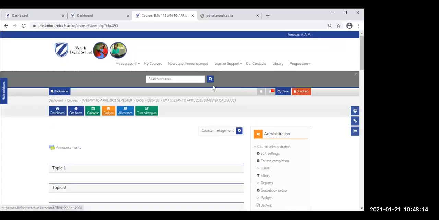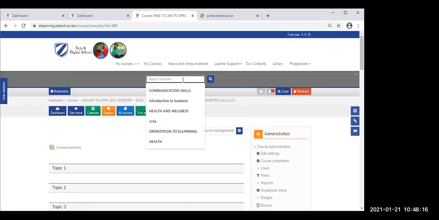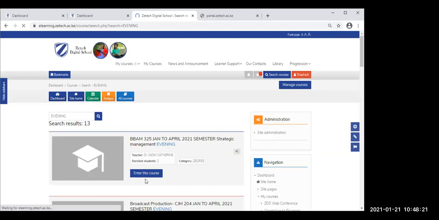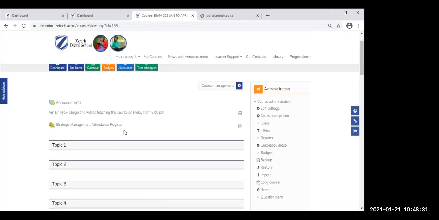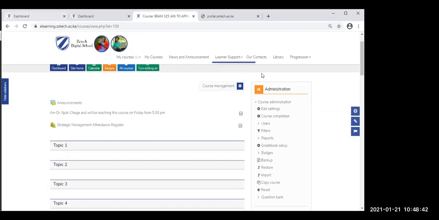Ideally, let me just show you. I've been asking, they are wondering what is going on. Assuming now we are looking for an evening session like this one, I've just picked a random unit. If it's an evening session and you click on it, the lecturer should have communicated when the class is. You can type evening, but when you type evening, it will bring you a lot of units. You see whether that unit for the evening is there.